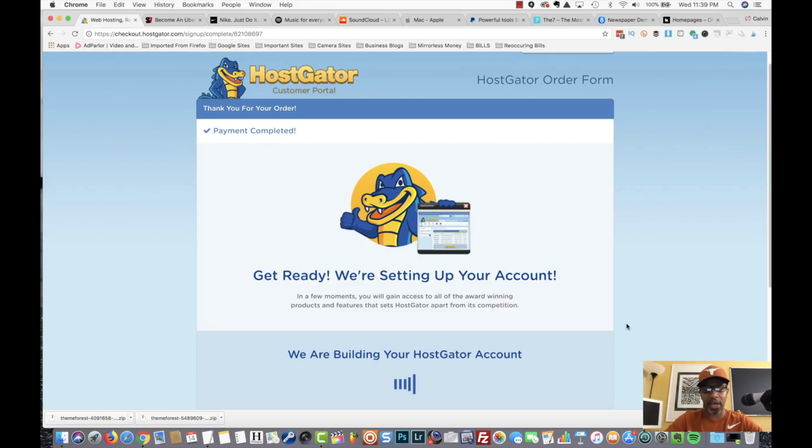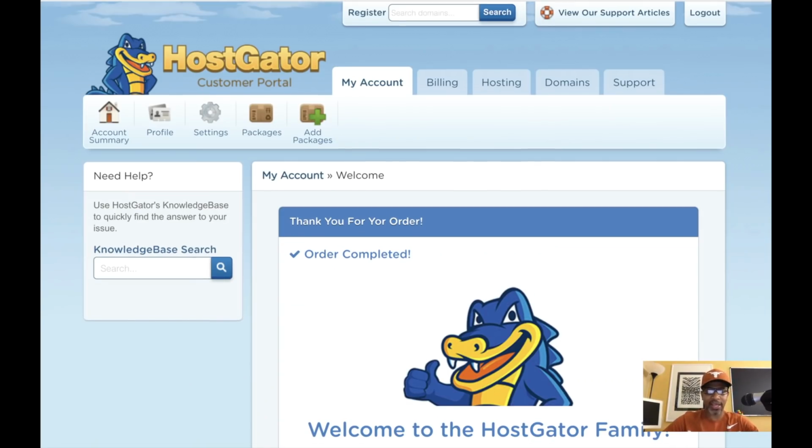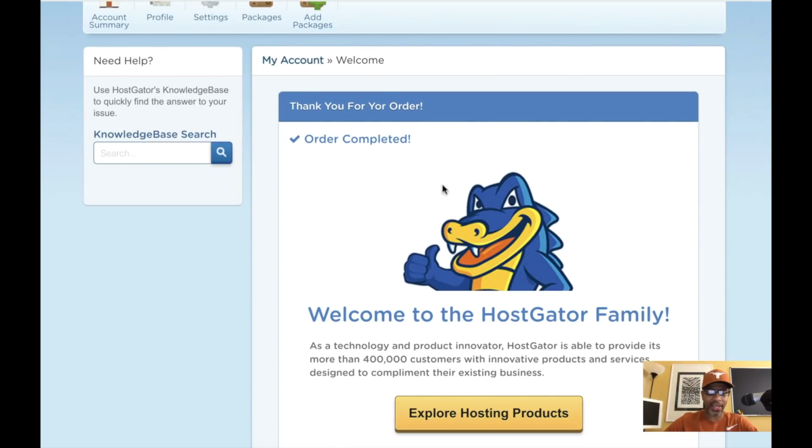We're setting up your account, which basically means they're setting up your name servers. They're getting your cPanel ready, which is short for your control panel. This is where everything is in order for you to install your WordPress CMS system. This is when it's time to get really excited because you're minutes away from actually setting up your official website. All right, so that only took a couple minutes, and as you can see here, the order is complete.